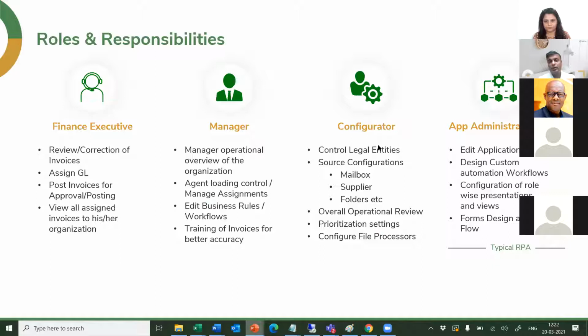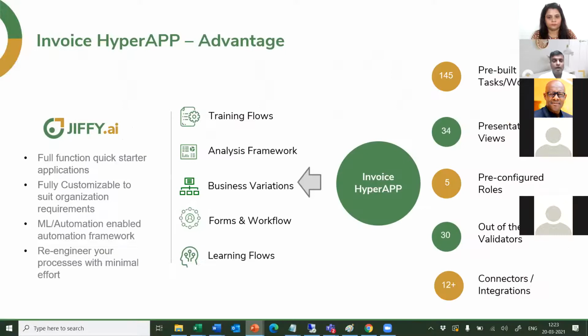So your different roles, a configurator, a manager, a finance executive. So basically what we are doing is empowering the business to build automations that can scale. Now, why a hyper app, right? I showed you an invoice processing hyper app. Now for you to build this on your own with low code, no code, this is what it takes.